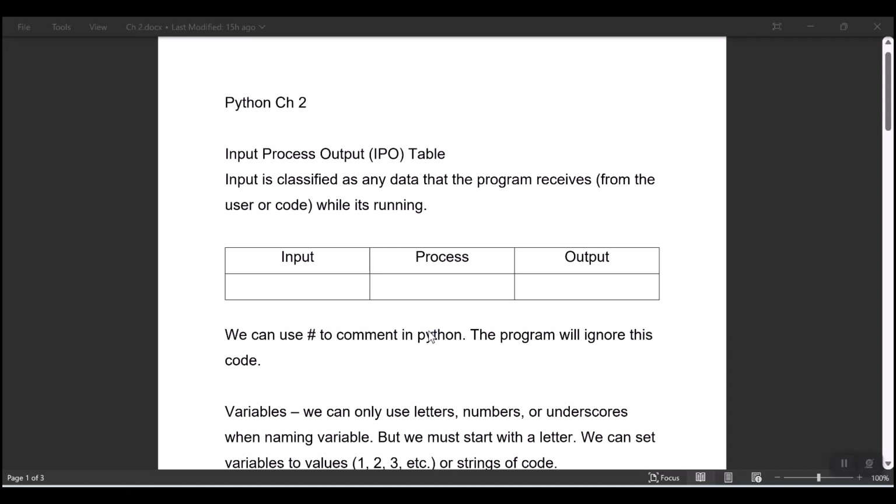We can also use the # or the hashtag symbol for any comments inside the Python code, where it ignores it and it keeps going. So you could put minor comments on what each code does to keep yourself on track.